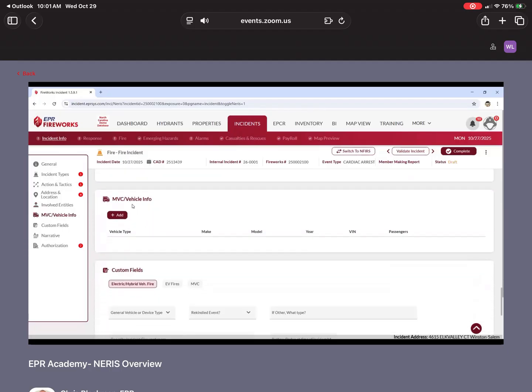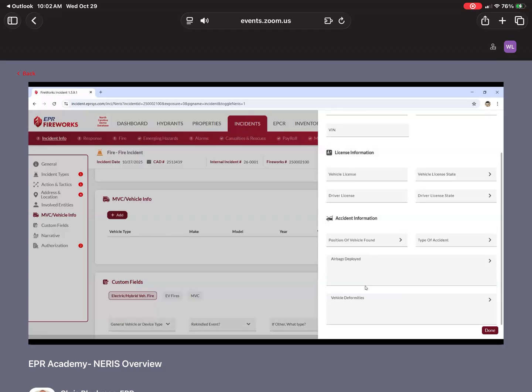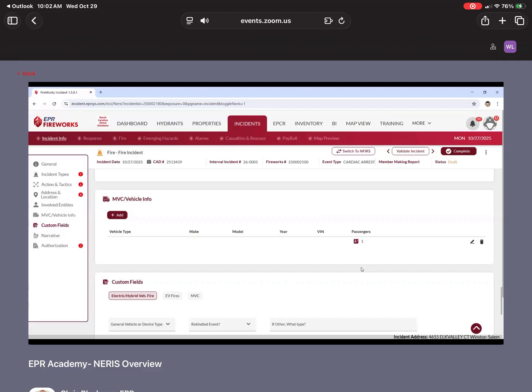Motor vehicle crash / vehicle information. It doesn't have to be a motor vehicle crash. You can still capture all the vehicle information on this. If I hit add, I can say what's the vehicle type, make, model, year, VIN number, license information of the person. Then I can get into accident information as well and talk about if airbags were deployed and all that good stuff. You could do that on NFIRS stuff, but essentially this is more included in the NERIS portion.